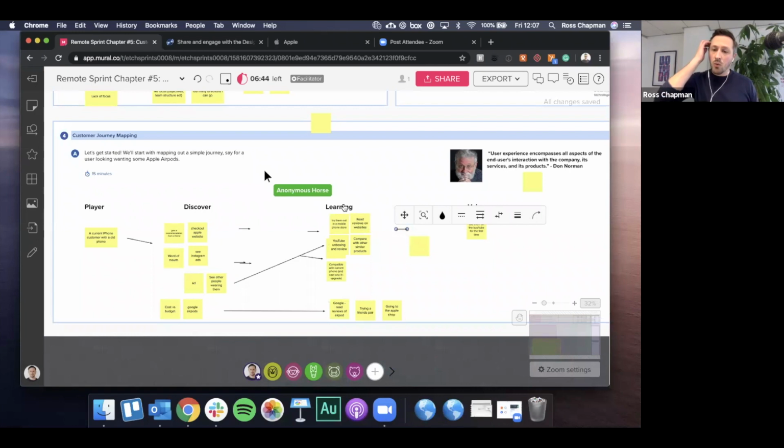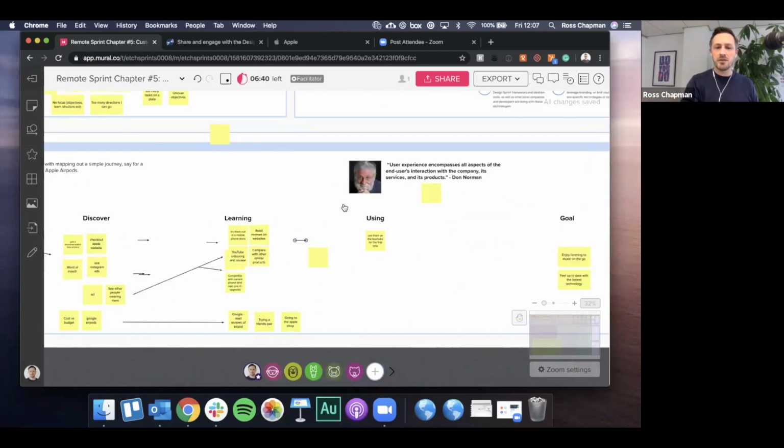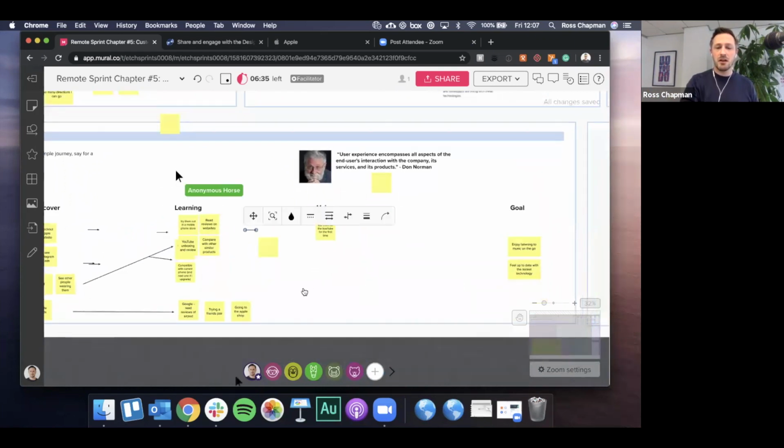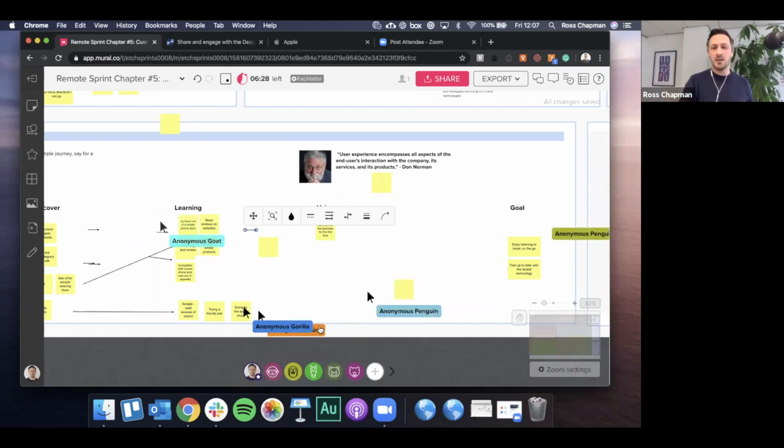Georgia, where is the purchase point on this journey? Sure. I would say it's probably just before using, because, in the case of the AirPods, you've got to have it and start using it.